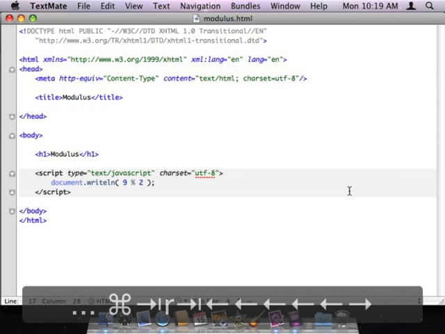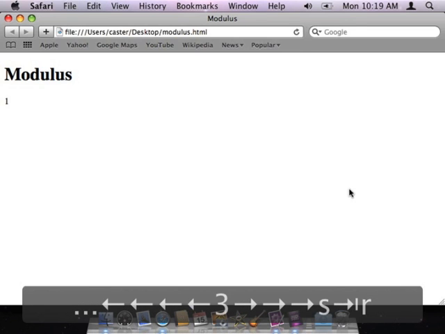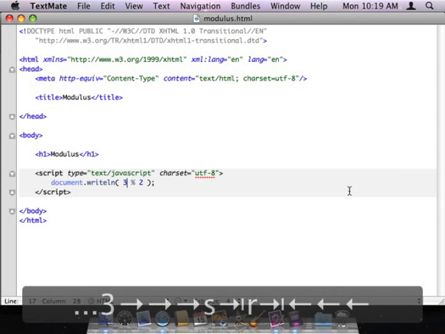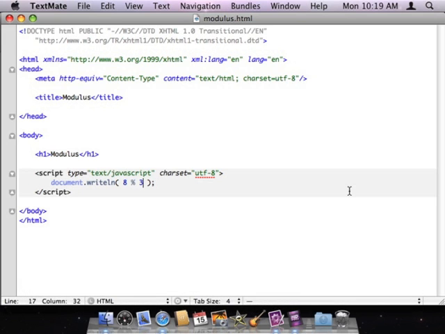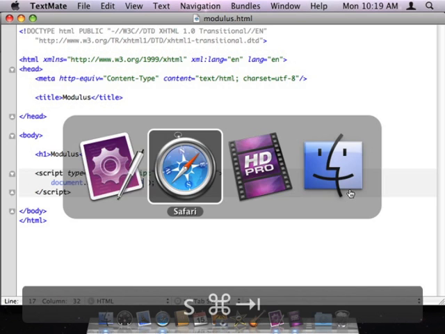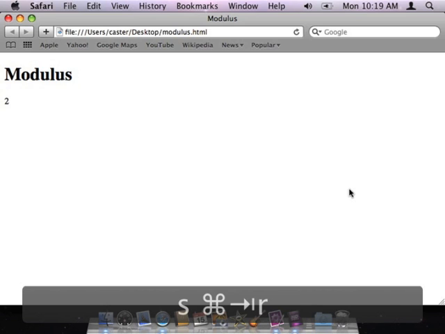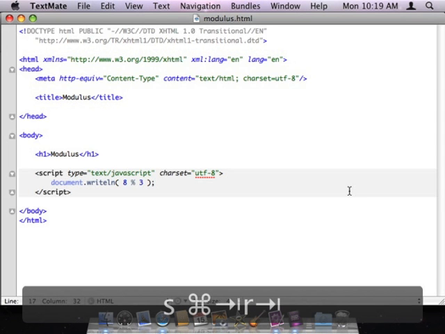If we were to do the remainder of 3 and 2, again the answer would be 1. That wasn't a very interesting example. How about if we do something like 8 and 3? How many times will 3 go into 8? Well, it'll go into it 2 times and there'll be 2 left over, so if we take a look at the output, it's 2. It always gives us the remainder.